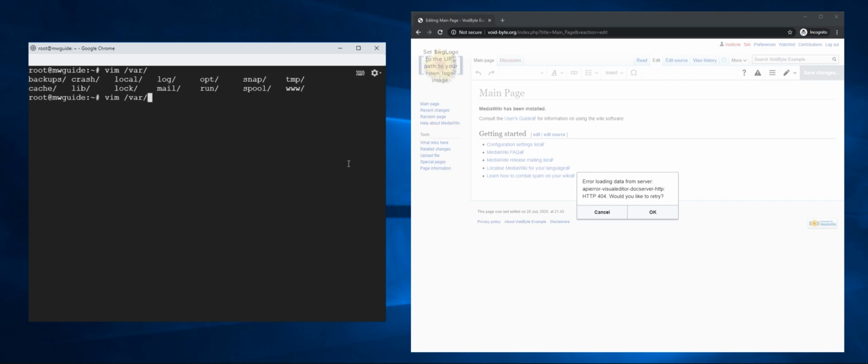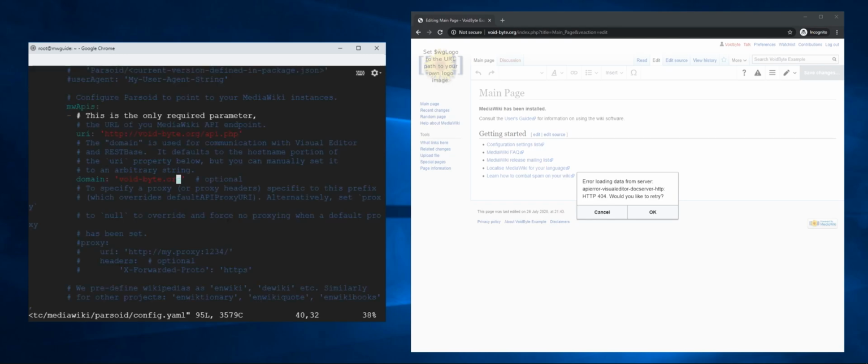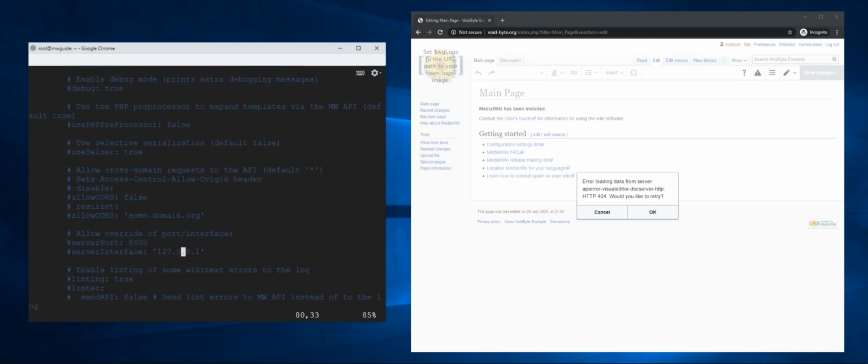I'm trying to remember the path for that. So we're going to go ahead and pull this up. Oh yes, that's the MediaWiki Parsoid config YAML. And let's see what's going on. So our domain is correct. I set it to void-byte.org. That is my website name. And then our URI is set to void-byte.org as well, which is also correct.